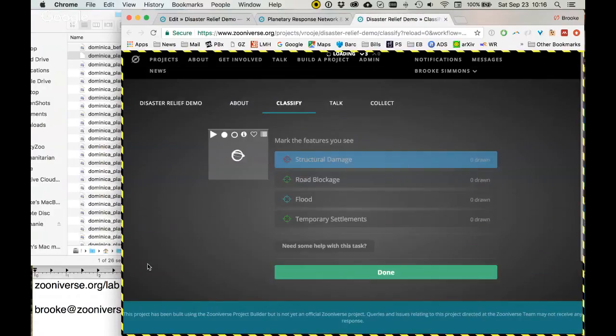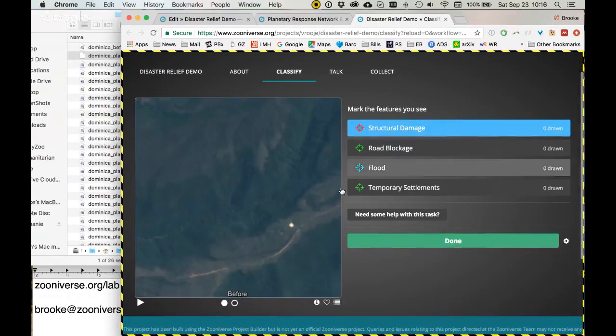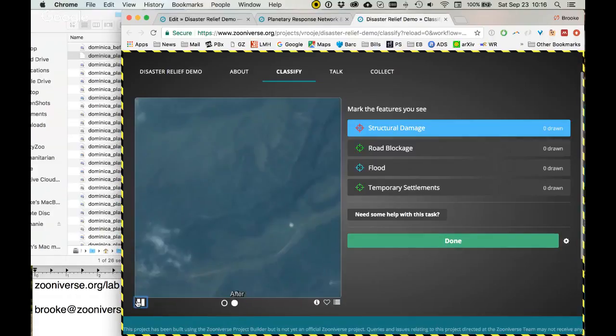Oops, I'm in admin mode and I don't need to be, but that's okay. Right. So this is the project that we just built. This is the name of the project, the various information here, mark the features you see. It does the before and after play, and that takes very little time, right? So I don't actually see much happening here.